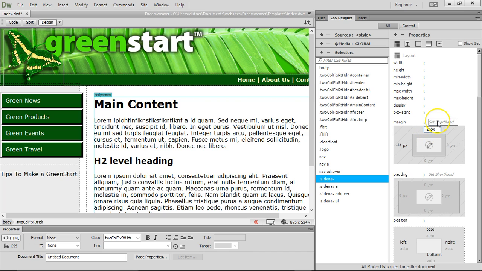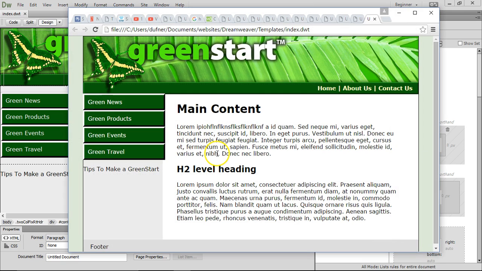We said 18 last time, right? I'm going to put 18. And I'm going to preview it. It works in the browser. It doesn't work in Dreamweaver. Oh, look at that. It's magic. All right, I know we're on 23 minutes here, but we're really cooking, okay?